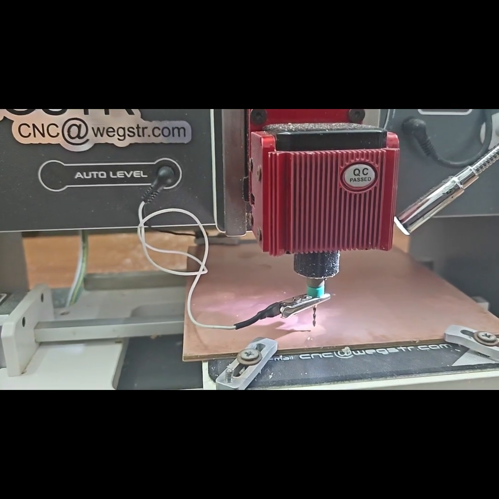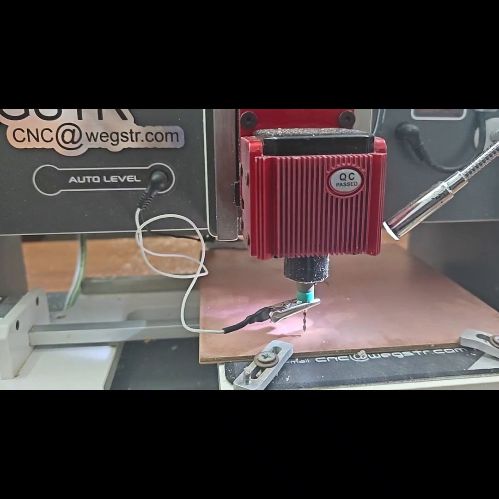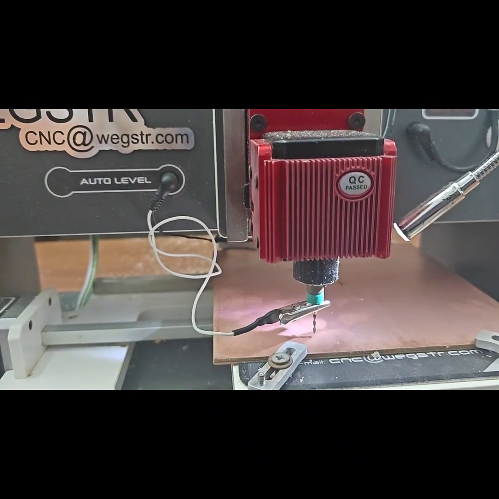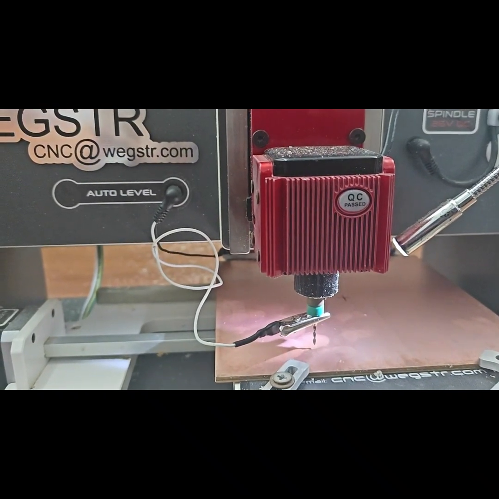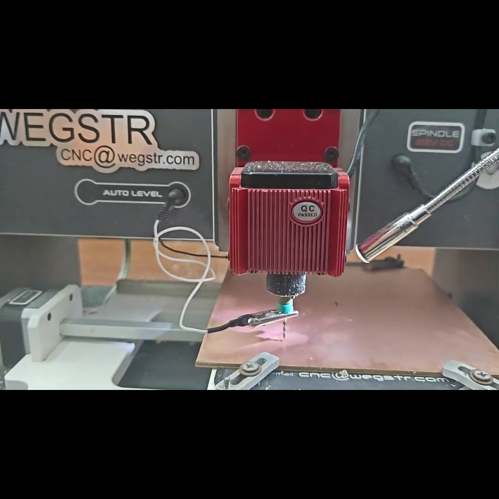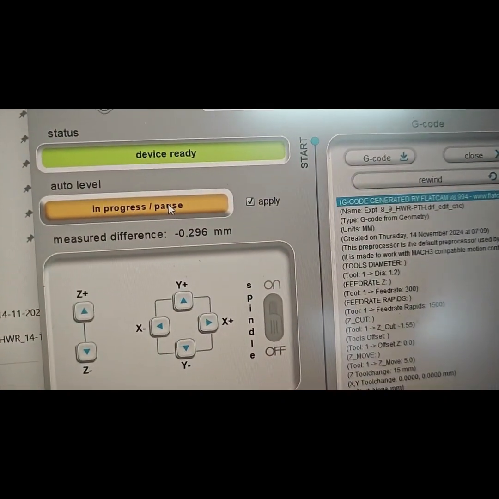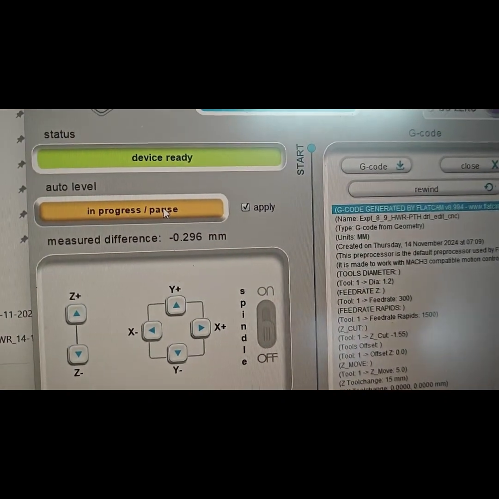So it is finding out how much the error is between the origin that I have set and the actual PCB origin plane. So it is finding out how much the major difference is between the origin that I set and the origin that it is finding out over there.